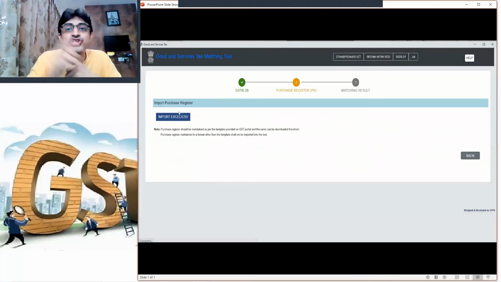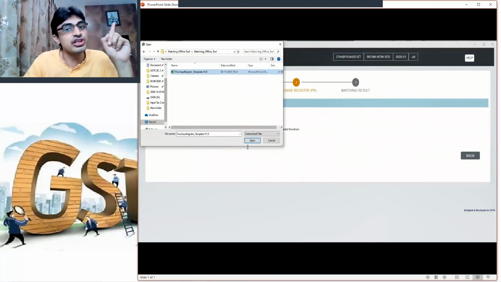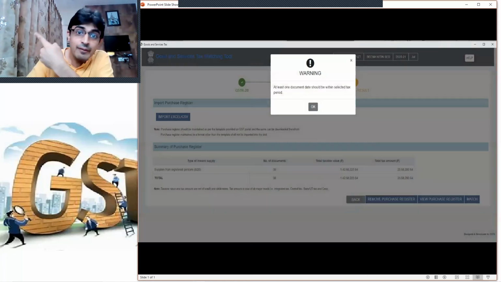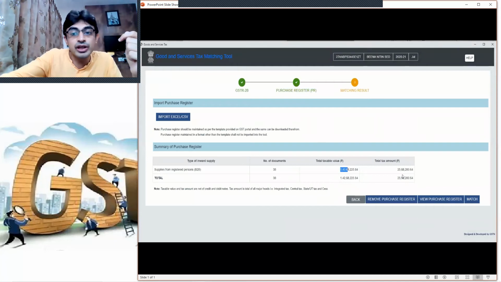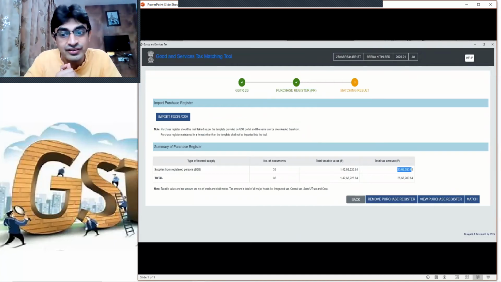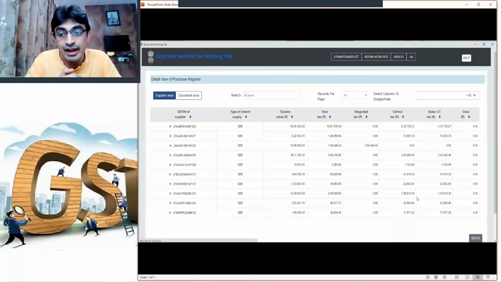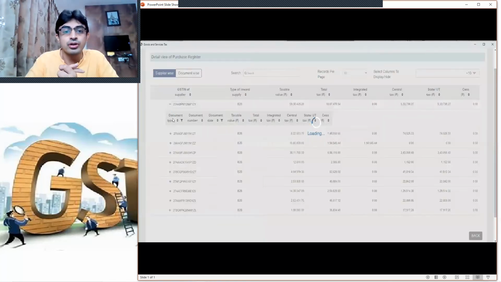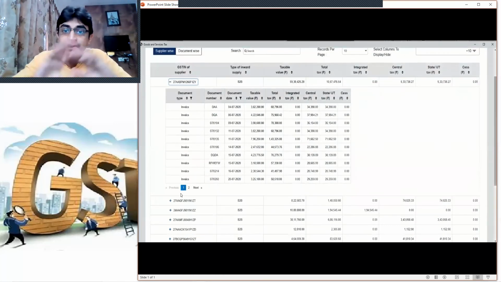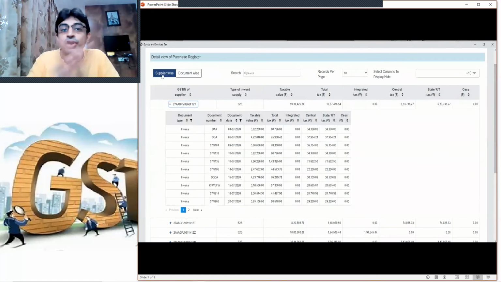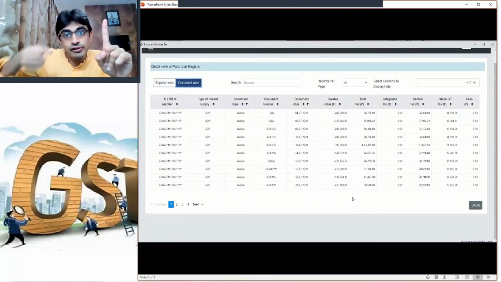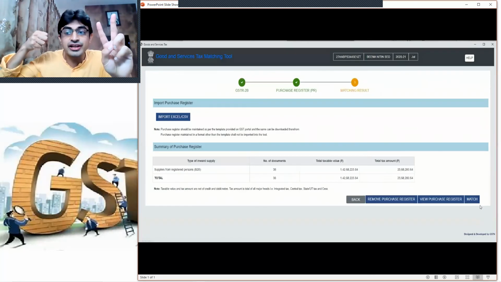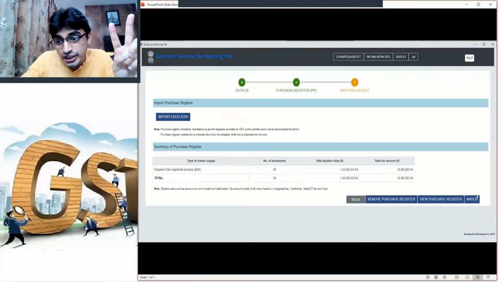Now click on matching tool. And now it is asking you to import that purchase register. So now whatever purchase register you have filled from your software, those details also came here. You can see ITC 25,68 and taxable value. You can view the purchase register. All the invoice details, supplier-wise details, everything you can view. Correct, you can download this also. So your 2B also got imported. Your purchase register also got imported. Now you need to match it.